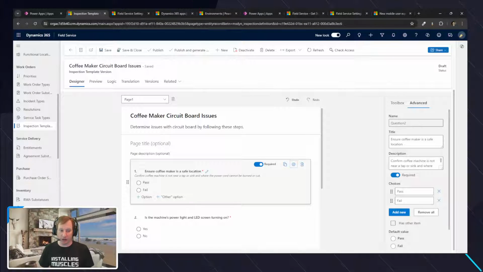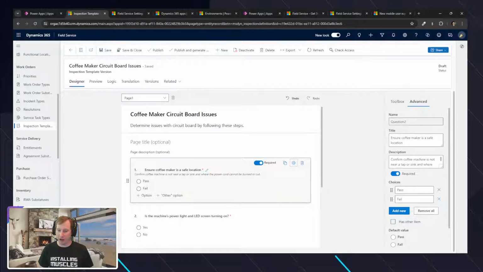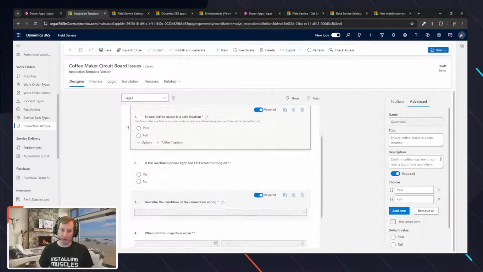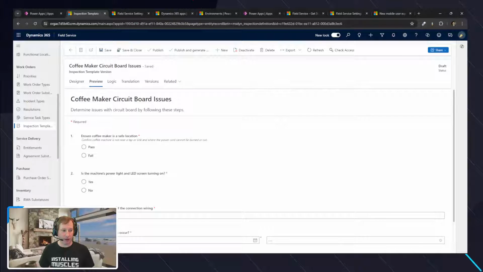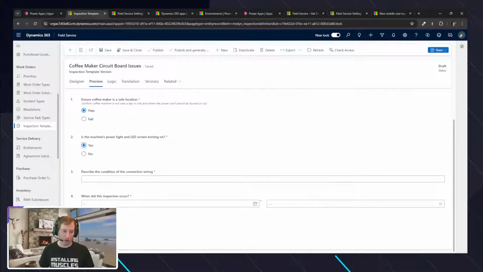But as you can see here, "Is the coffee maker in a safe location?" is a choice-based item. With these, you can also make it so that certain values would be shown or hidden based upon, for example, a previous value. So you can see that I've got the ability to do that. And if I click on the preview here, I can go through all those different types of settings and drive that.